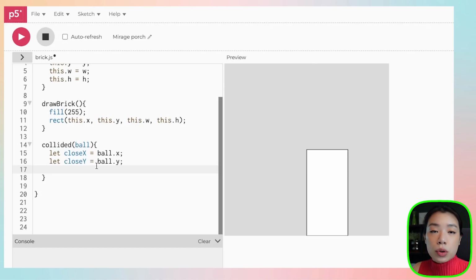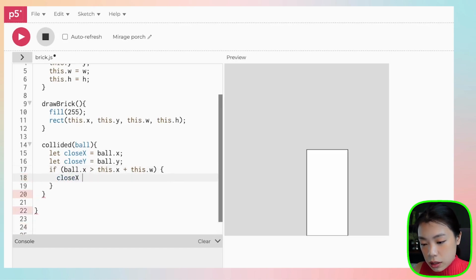So we're going to write a total of 4 conditional statements. So if the location of the x coordinate of the ball is more than this dot x plus this dot w, that means it's on the right side, then we're going to set close x to be the right side. Else, if ball.x is less than this.x, then it's going to be on the left side.